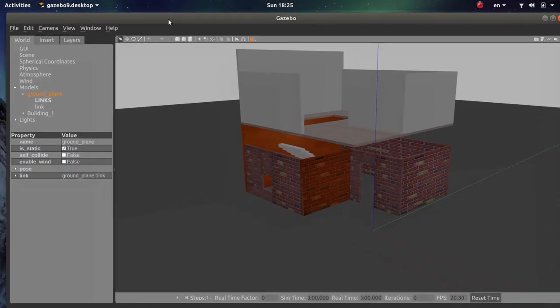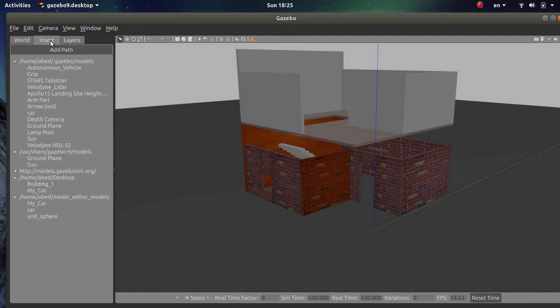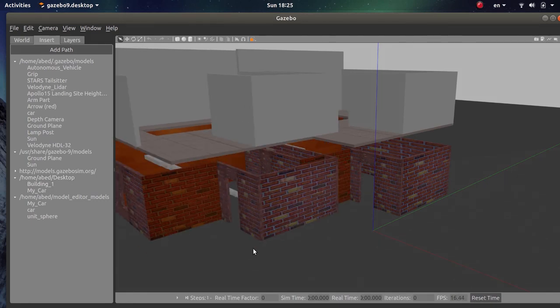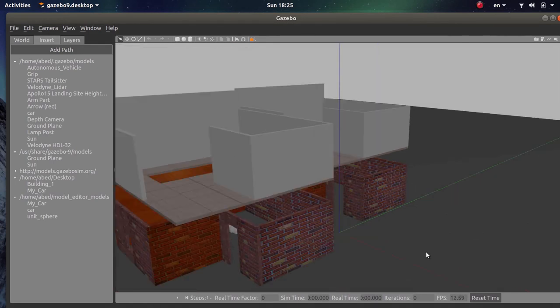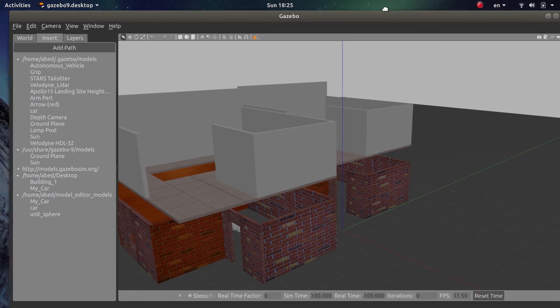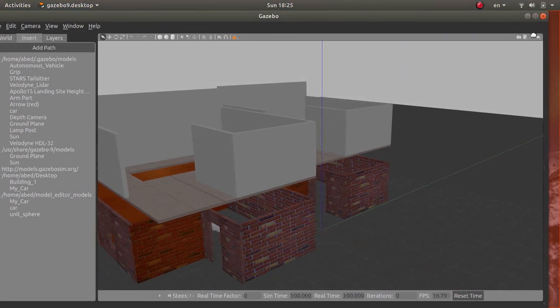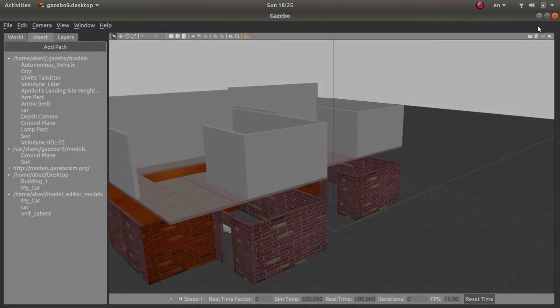So as you can see, if you go to the insert tab here, you can see under desktop, you have the building one. So you can click on it and drag it to here and place it as you like. Okay. So here you go. You have your house right now. You can get married, have children and everything, and live inside it.